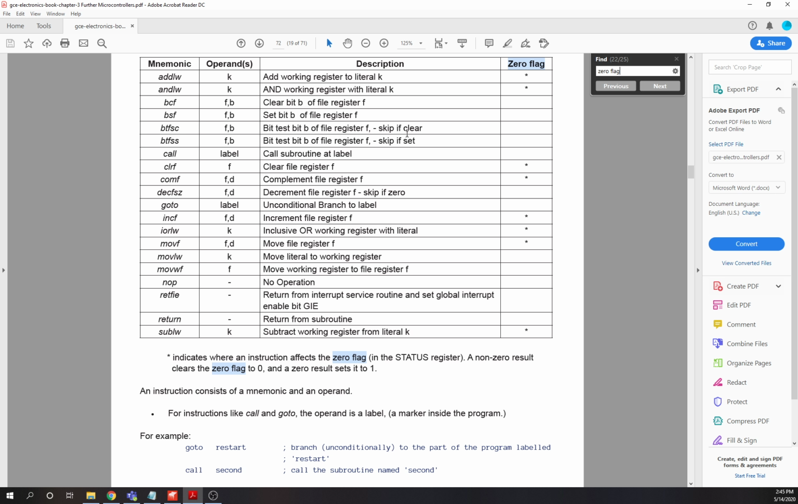So adding, anding, clearing, complementing, incrementing, an inclusive OR. I imagine the exclusive OR does as well. The moving file register, and the subtract function. Remember, this is subtract the working register from the literal, not subtracting the literal from the working register. This is the command that I'm going to use to creatively use my zero flag.